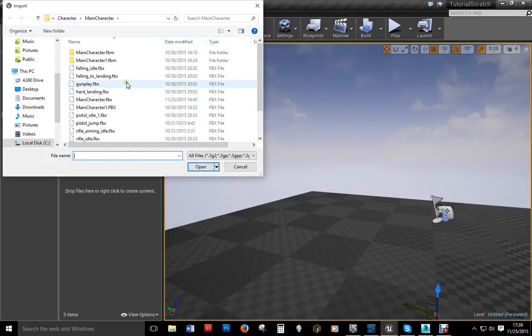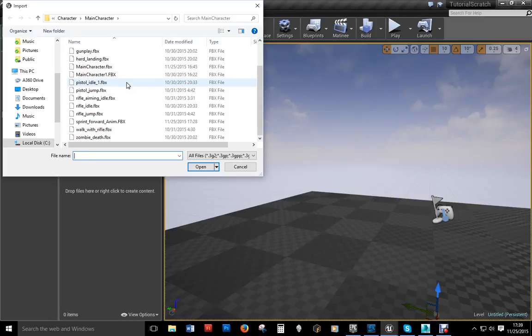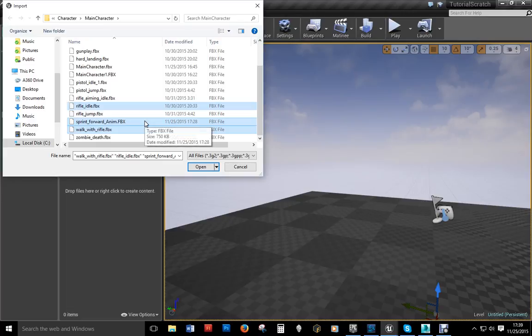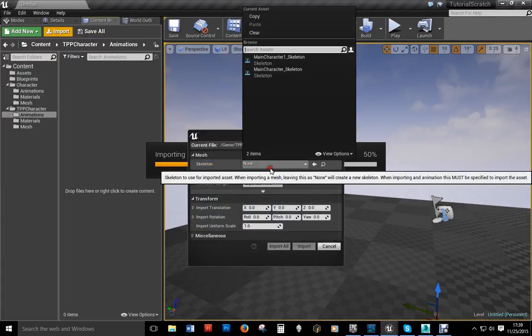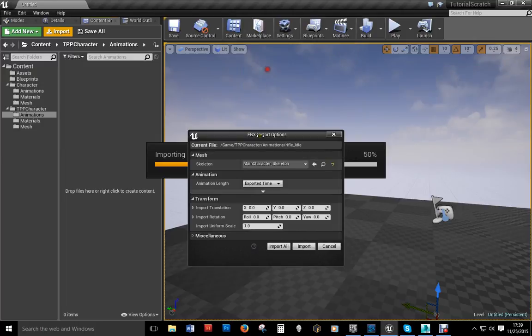Now we're going to import the three animations that we want to use: the rifle idle, the sprinting forward anim, and that. In the previous videos, the sprinting forward actually brought in the model itself as well. I have since fixed that, and that file will be in there as well. Again, adjust them to the new skeleton.